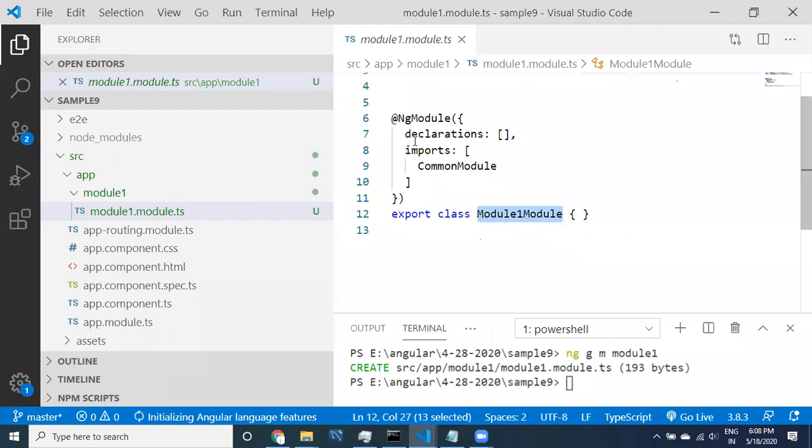The module class contains NgModule, and then declarations. See here, guys, declarations have nothing, meaning no components are declared for this module as of now. Now it is importing another module, the common module.